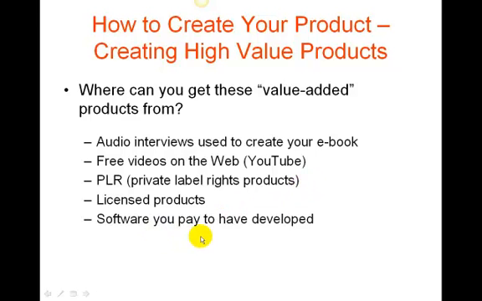You can also bundle in software. Software is actually fairly easy to get developed these days because there are so many programmers from developing countries who are highly skilled but charge much less than in Western countries. And you can also get software developed fairly cheaply and easily from the sites that I mentioned, like Scriptlance.